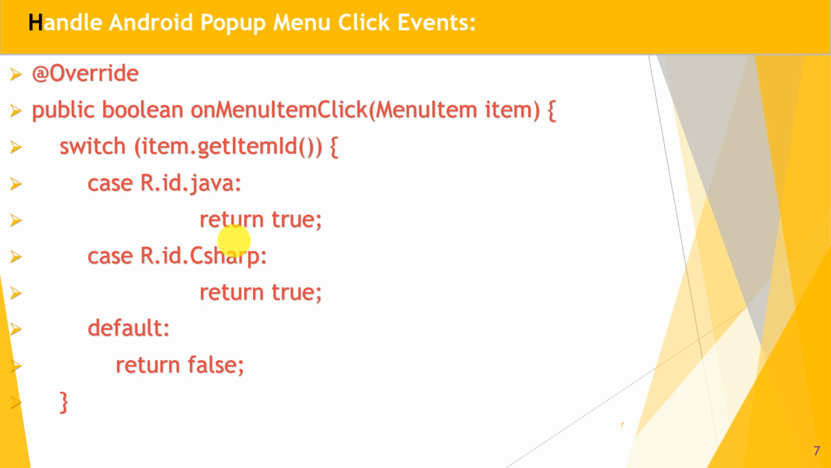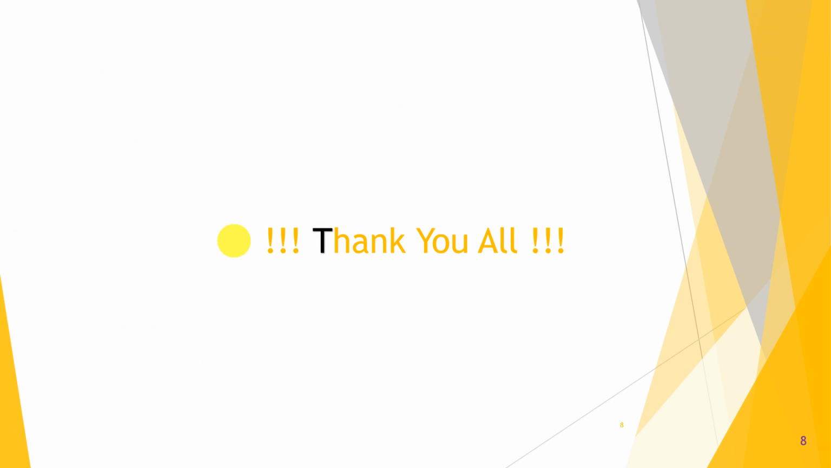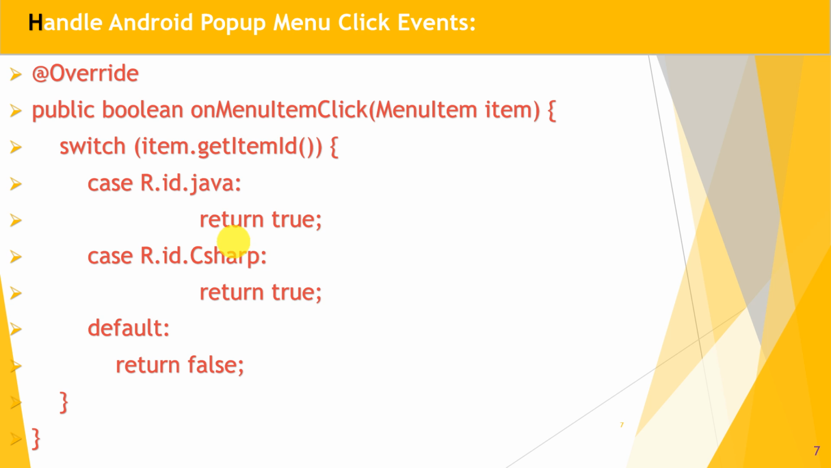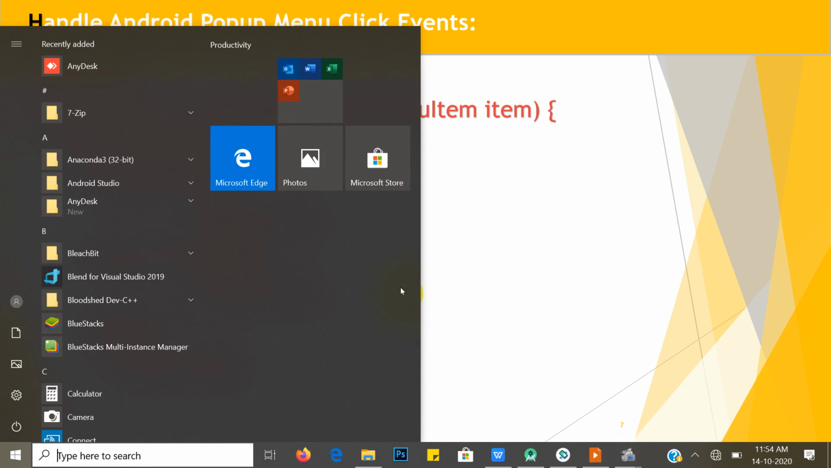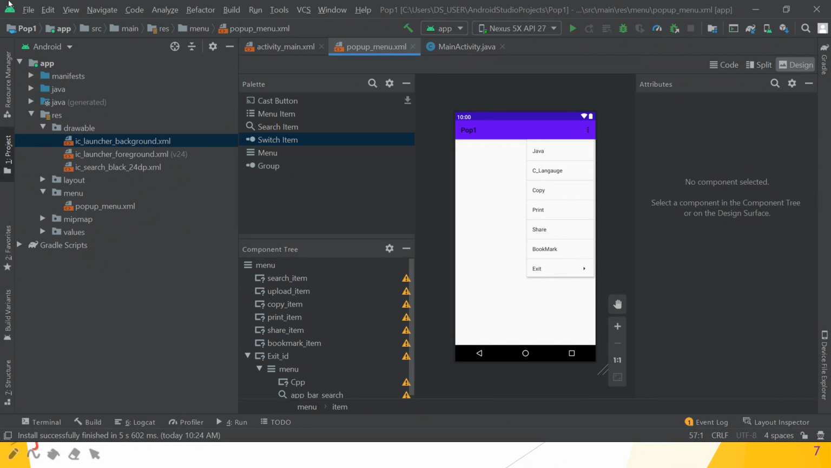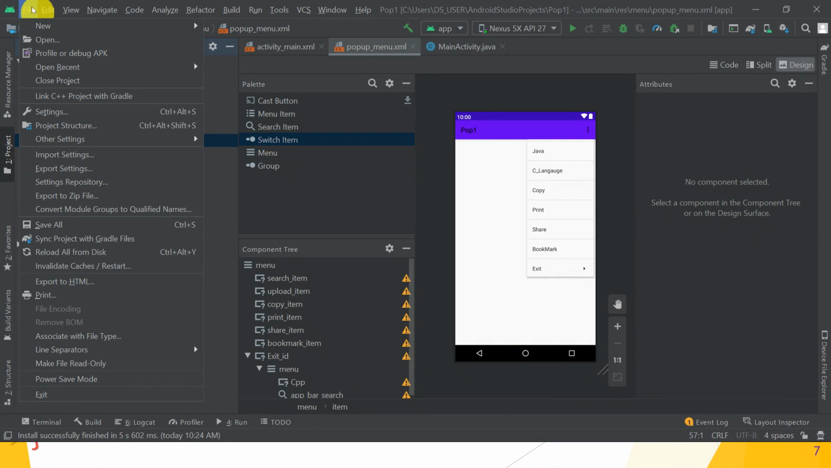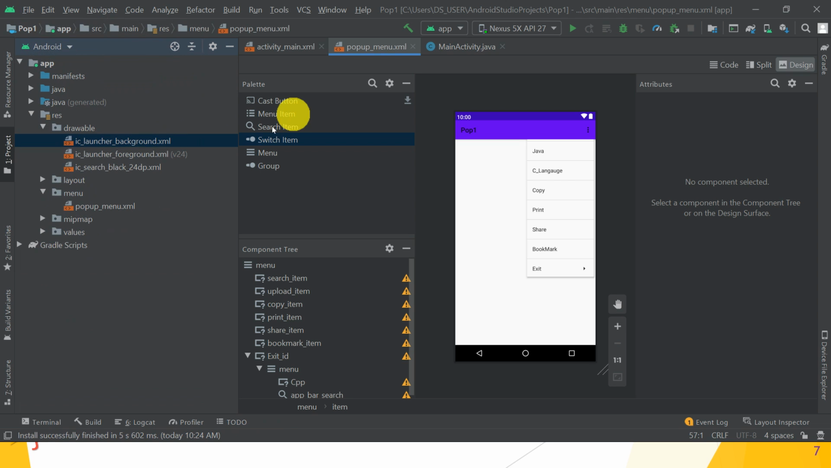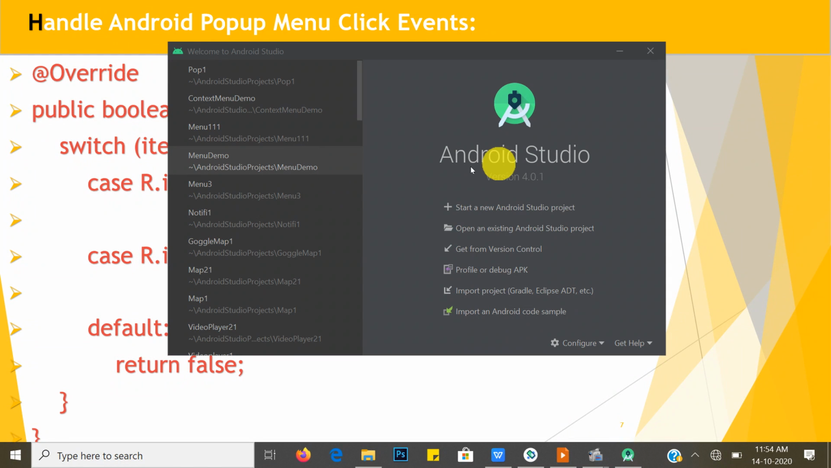So this is about the conceptual part. Now it's time to implement the pop-up menu in Android Studio. So let's move. Why wait? Open your Android Studio. First, click on the File menu and close your current recent project. Now you can open Android Studio, which is version 4.0.1. Great, it is the latest one.